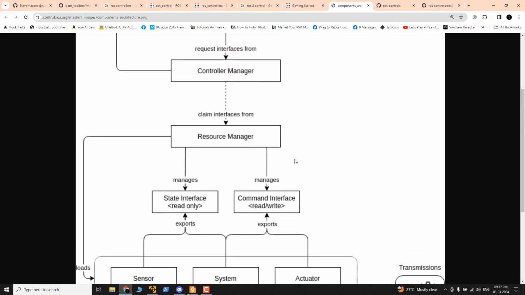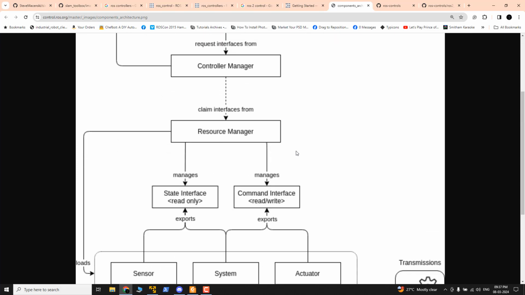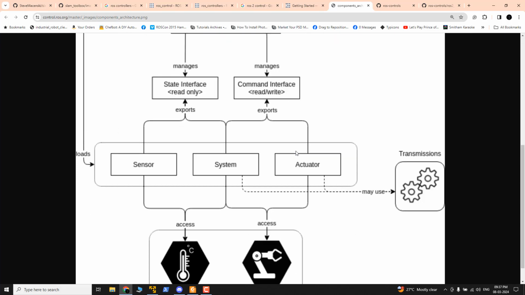Sorry, sir, I have a question here. Go on. So this is for entirely different systems, not one robot? Which one, this system? Yeah, these systems: sensors, actuators. These are of different robots, not one robot? You can include them for one robot as well. What the system hardware interface is saying is that it can control a list of joints.